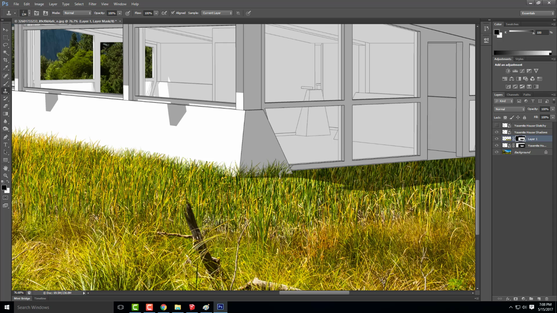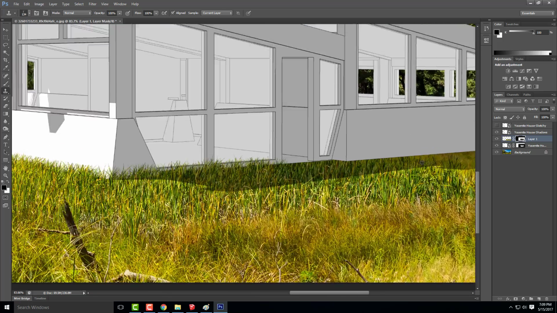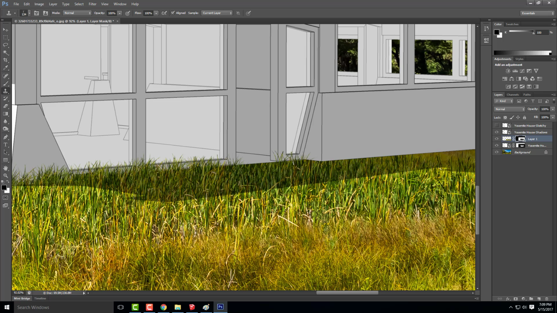All right, so we'll fill in this little area right here. Same thing along the edge of my building. Make sure that when you guys are putting down your grass, you select the right size clone stamp so that it also matches the scene. All right, bear with me for just a sec, almost done.